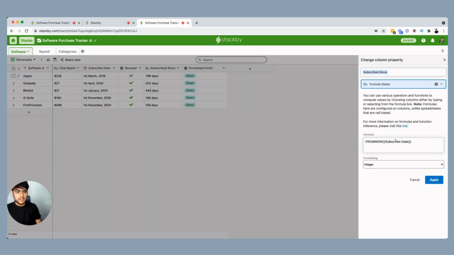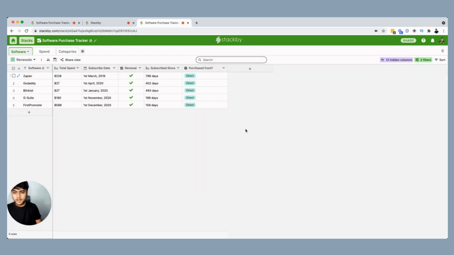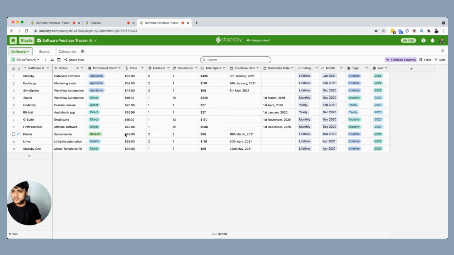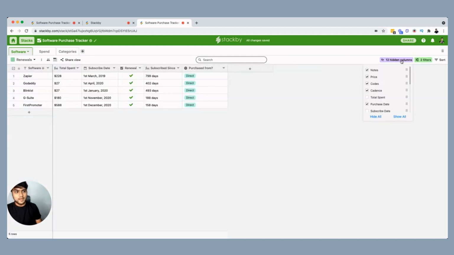So this is again a formula. It's a date formula called from now to the subscribe date. So it basically calculates the number of days that you've been subscribed to that particular software. And of course, where have you purchased from? So basically these two views are the hidden and filtered views of the all software view that we have. All we have done is we have hidden the columns and we have added the filters where the tags are yearly and monthly.